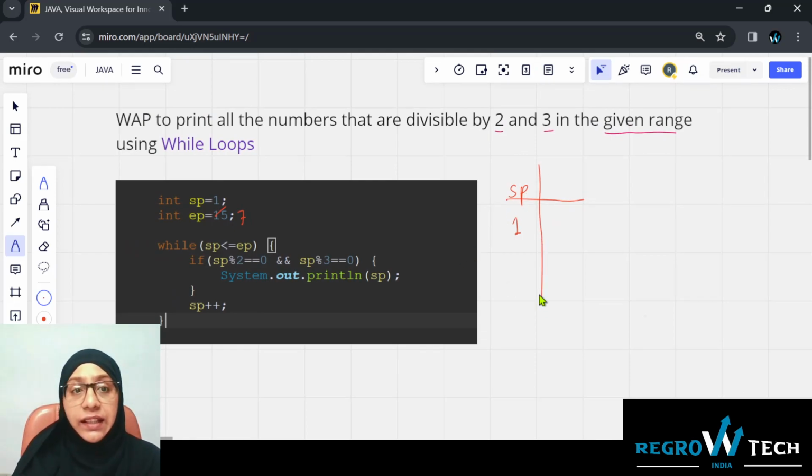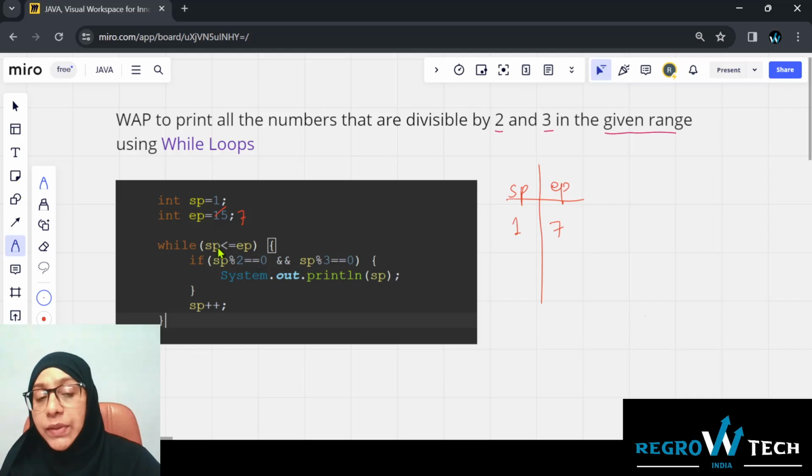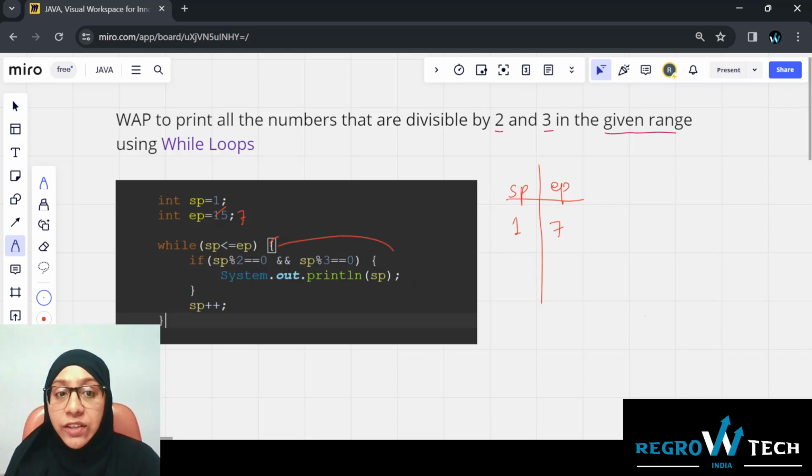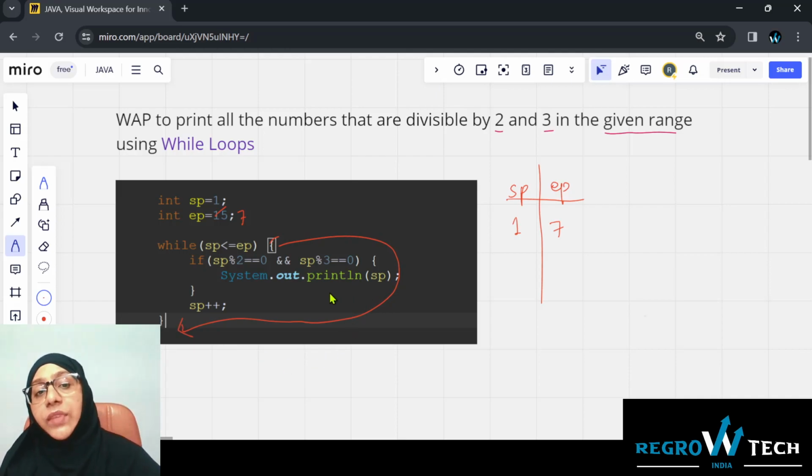Then we are saying that we have int EP equals 7. So, EP is a variable in which 7 will be stored. Then we are checking while SP is less than EP. So right now SP is 1 and EP is 7. The condition is true, meaning it will go inside this loop and it will see up till the end of this loop. Okay.